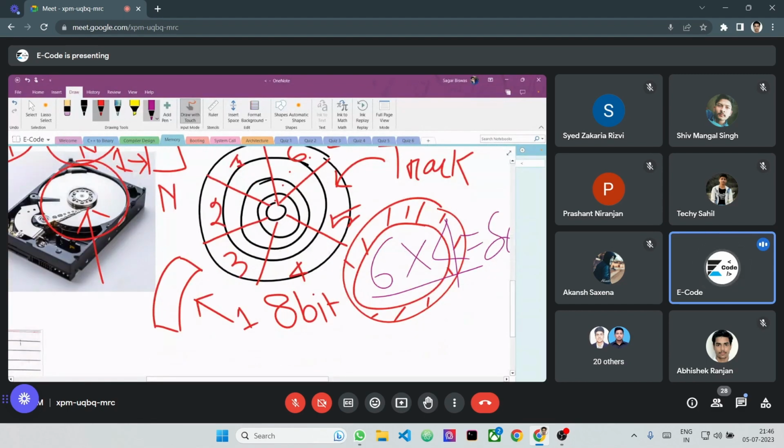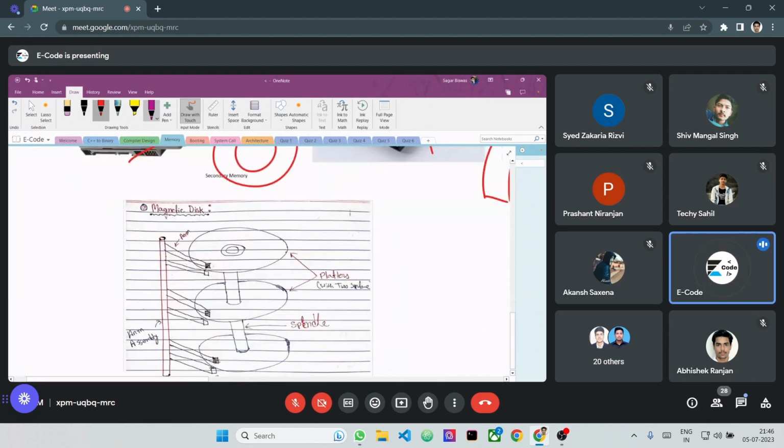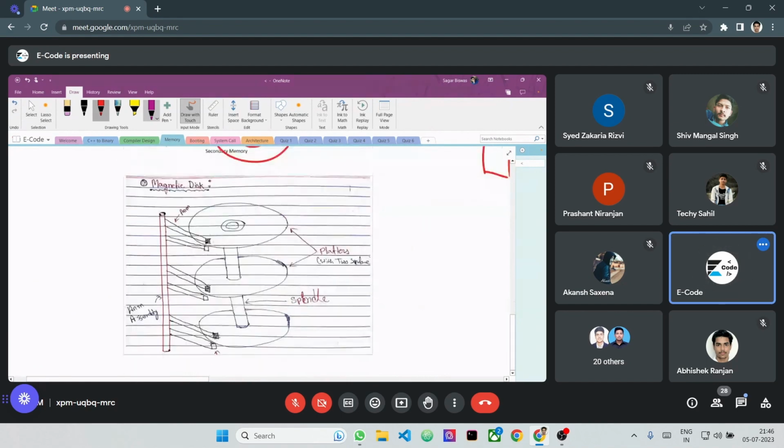And we can store the data not only on this single side of the disk. We can store the data on both surfaces. In this surface we can store the data, and in the next surface, let me show you how it looks like.